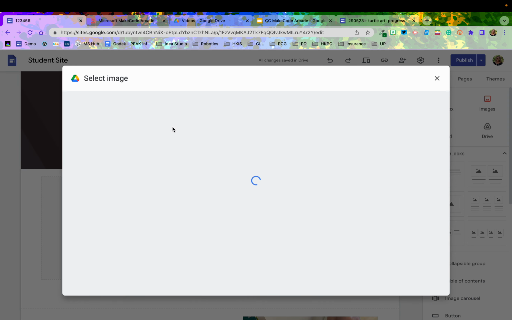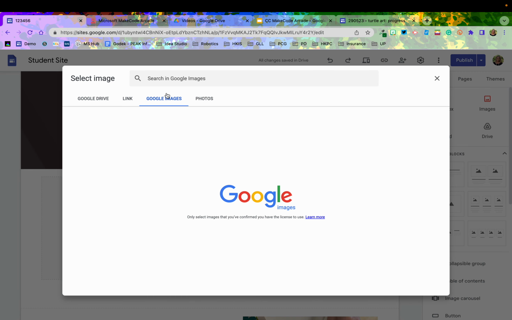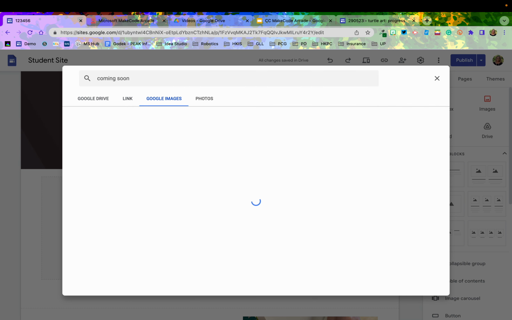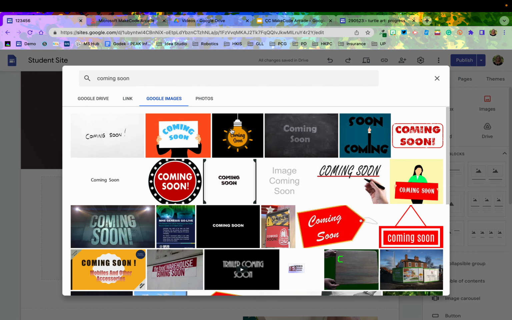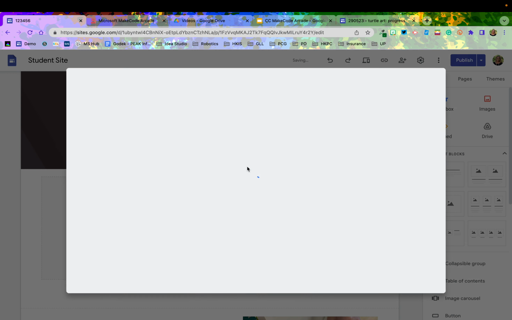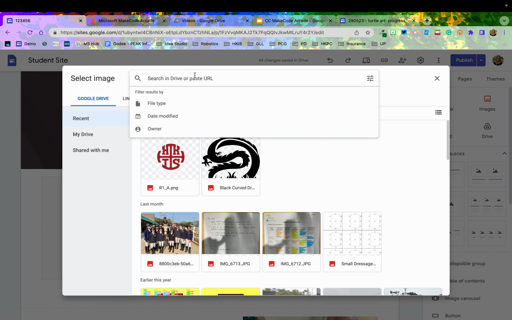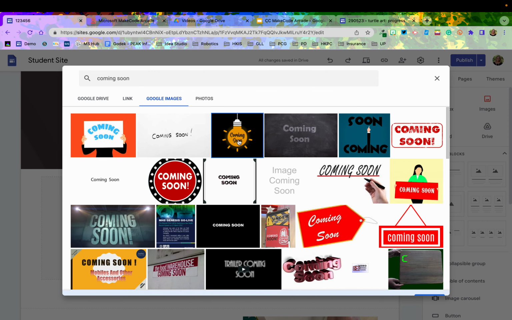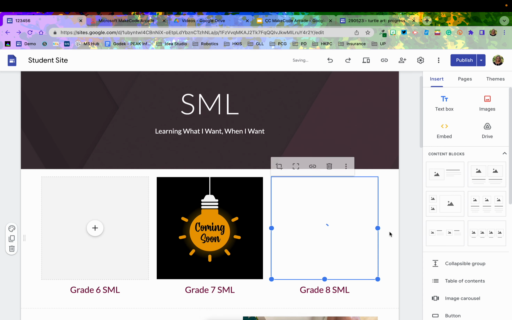I'm going to select image, and find a Google image. These images have already been selected for the students, so they can search these images and they can be used. I can just select coming soon because they're going to be used in the coming years. So I'll do coming soon, and then another one for next year, and then another one for coming soon again. And so I have these 2 images.